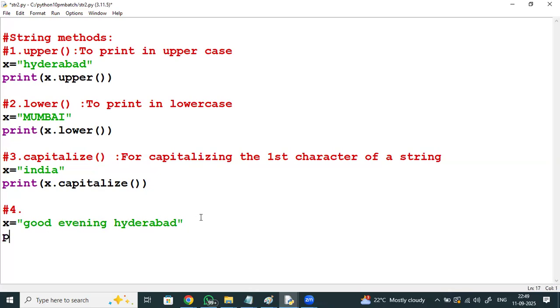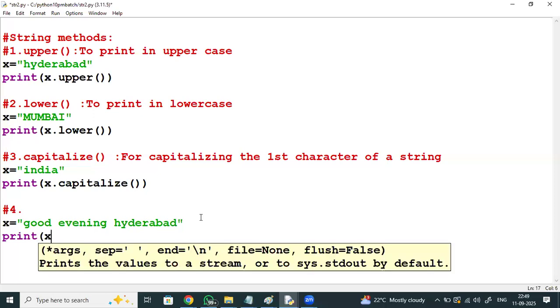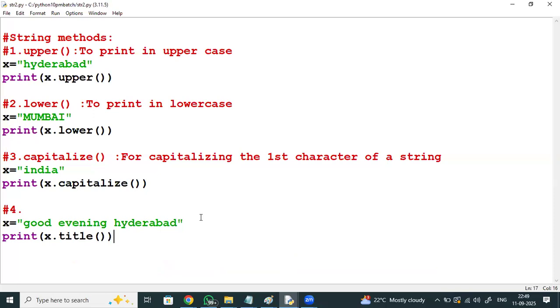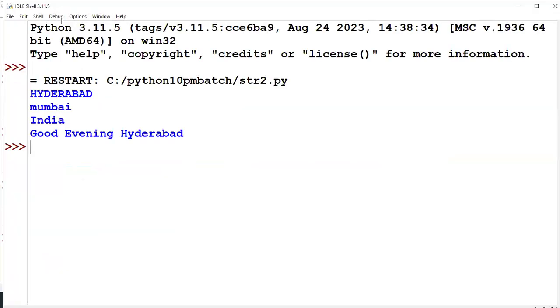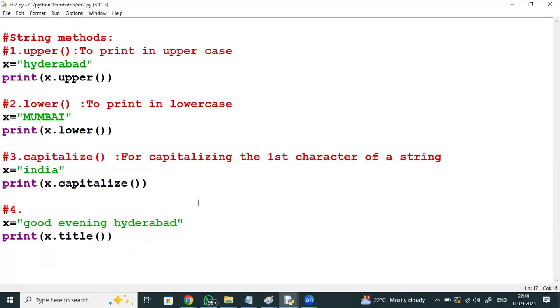For this, we have one more method: x dot title. Every word, first character in uppercase. Can you see every word, first character in the uppercase, right? Yes. What is that method? Title. What does it do?